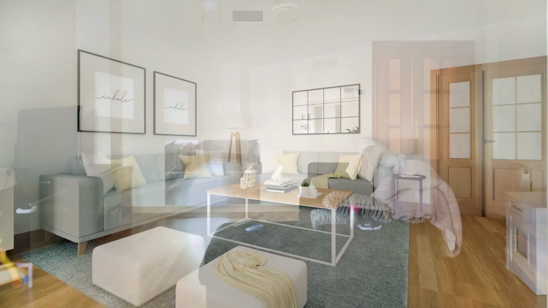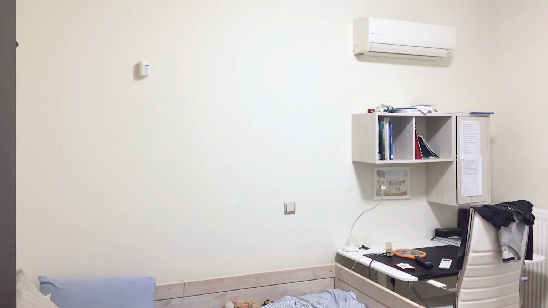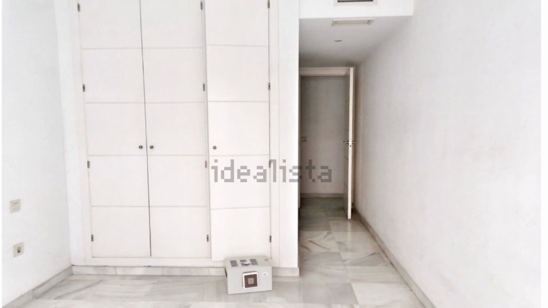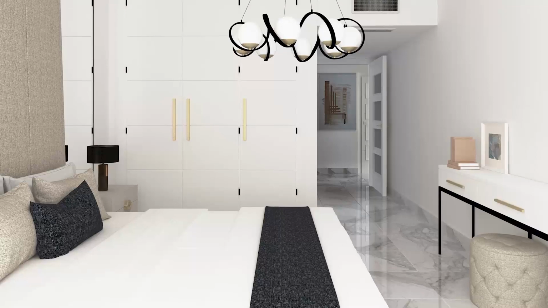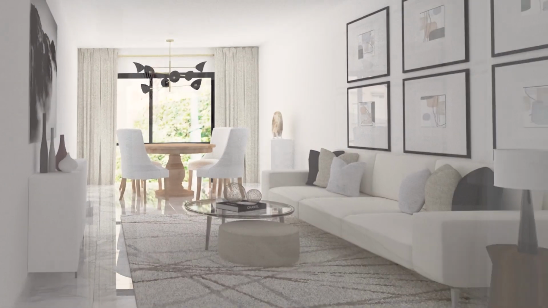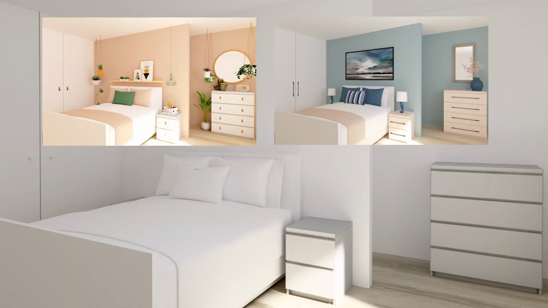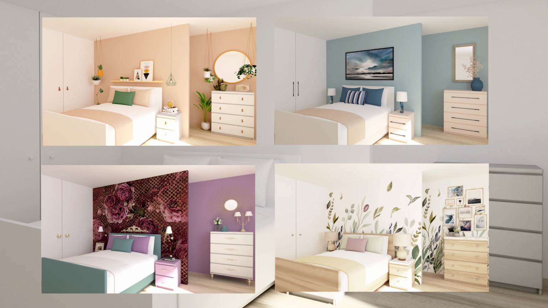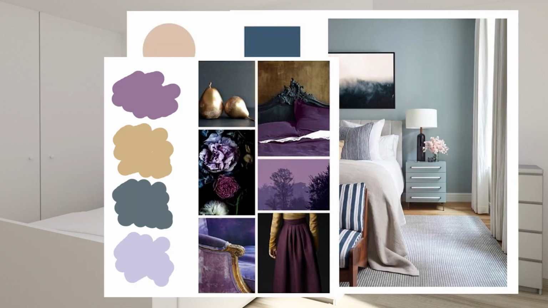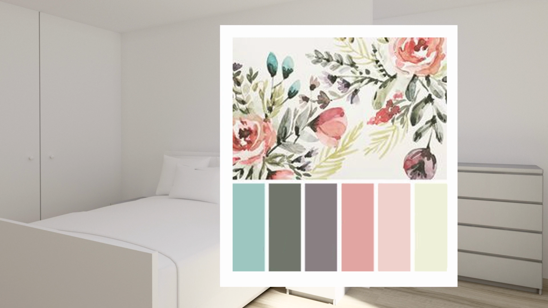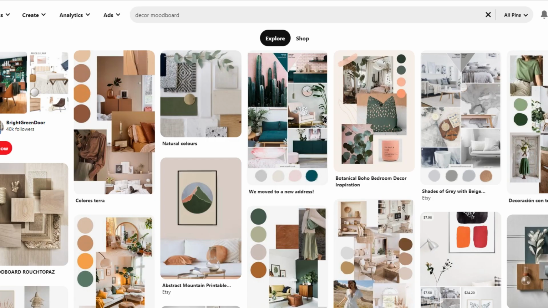If you are new to this channel, we are a virtual interior design studio where we decorate any kind of space just using 3D rendering methods. In today's video, I will tell you how to transform a plain white bedroom into 4 completely different environments, just being inspired by one single image and without any knowledge about interior design, in case you don't have any.